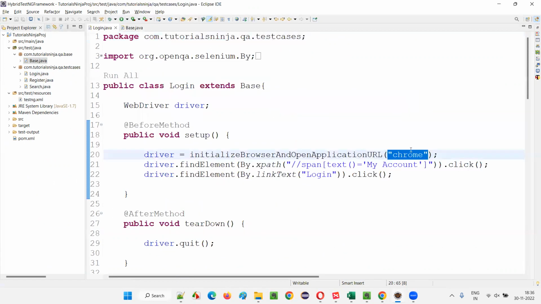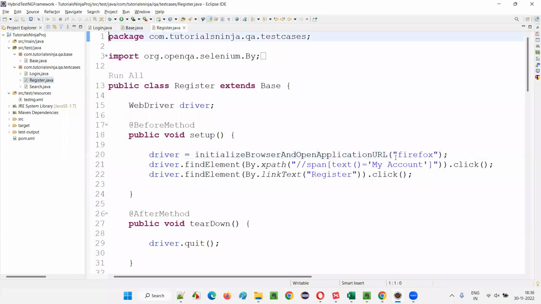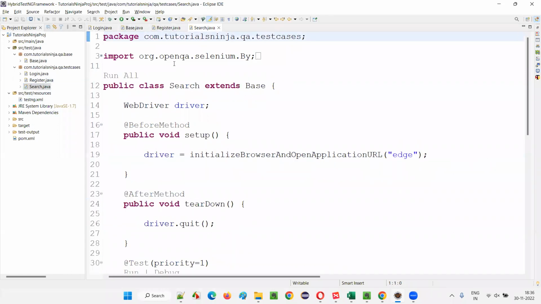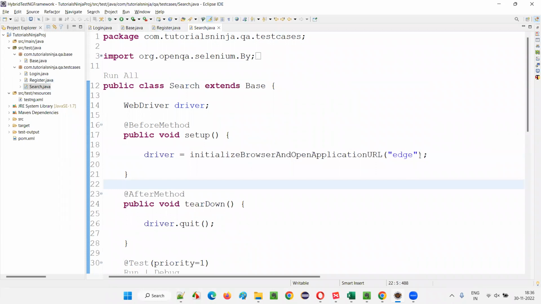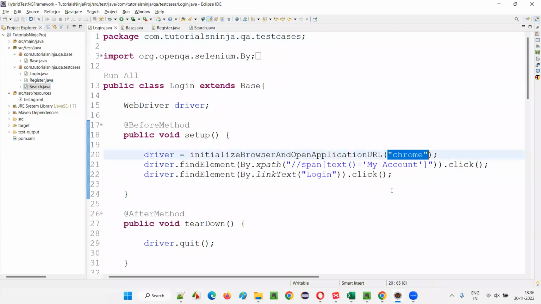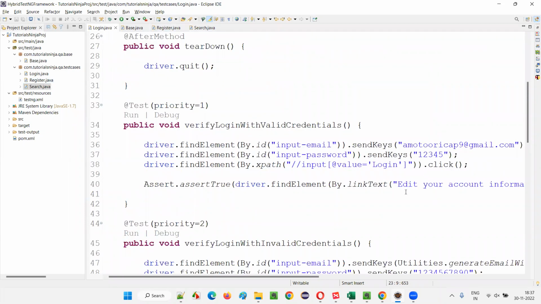So this browser, I have to go to each and every class. Login class, I have to change the browser. Go to register and change the browser. Search, go and change the browser. So the high level details like username, URL, browser name, such kind of things we need to remove the hard coding from, guys. We have to remove a lot of hard coding. So let's start with the browser name and the URL for now.